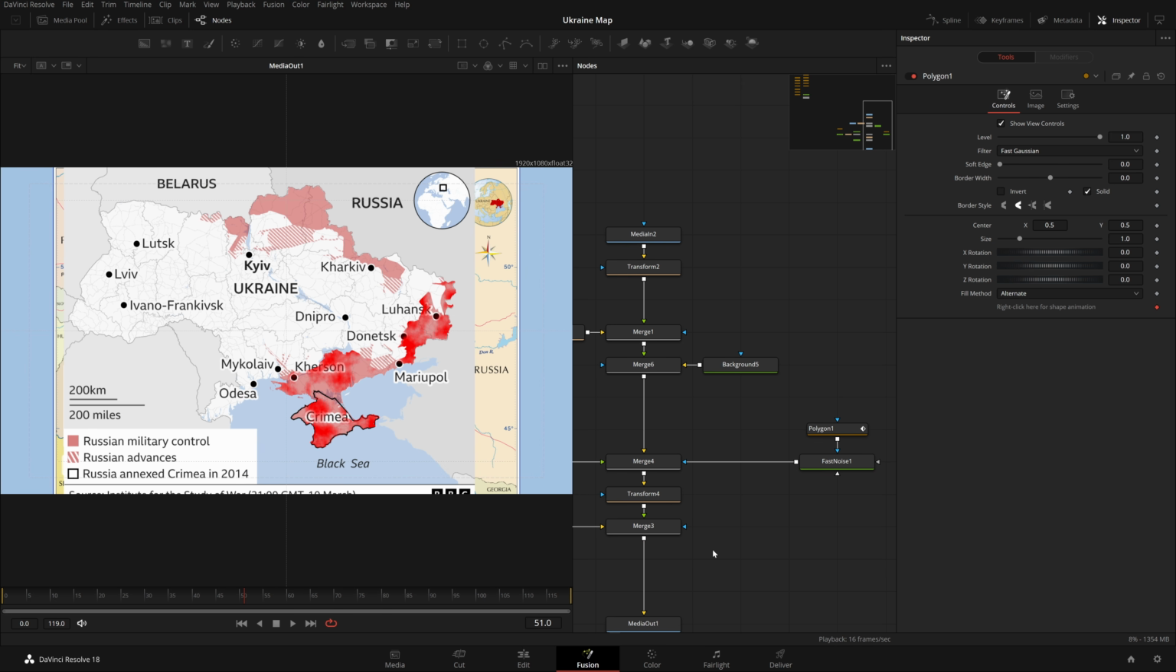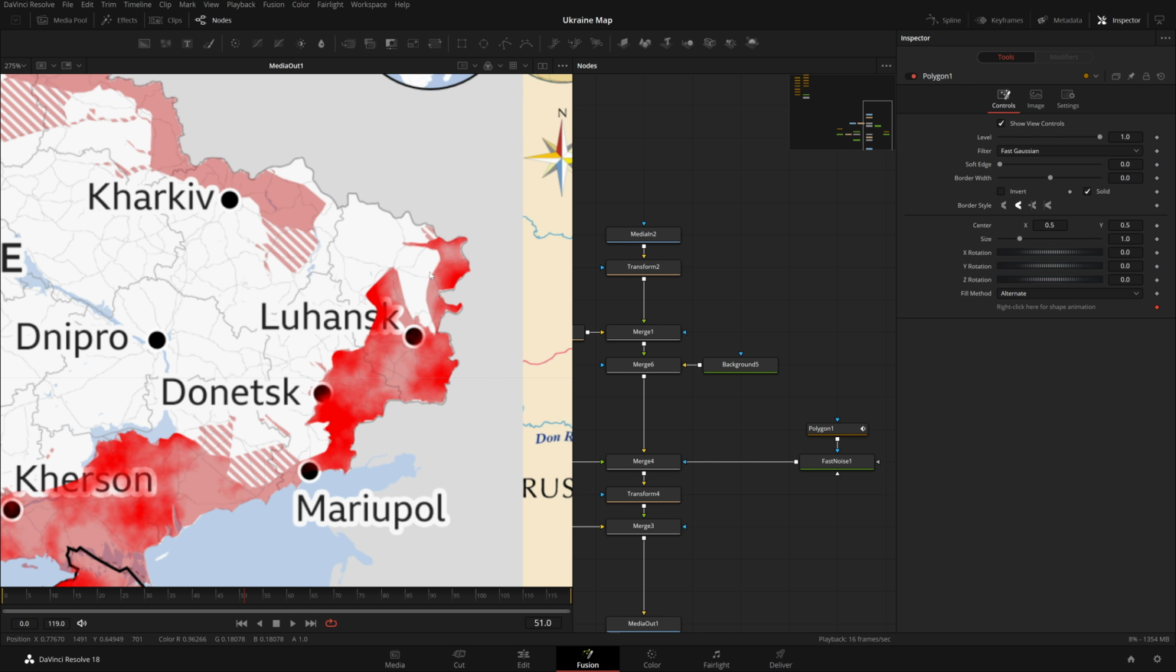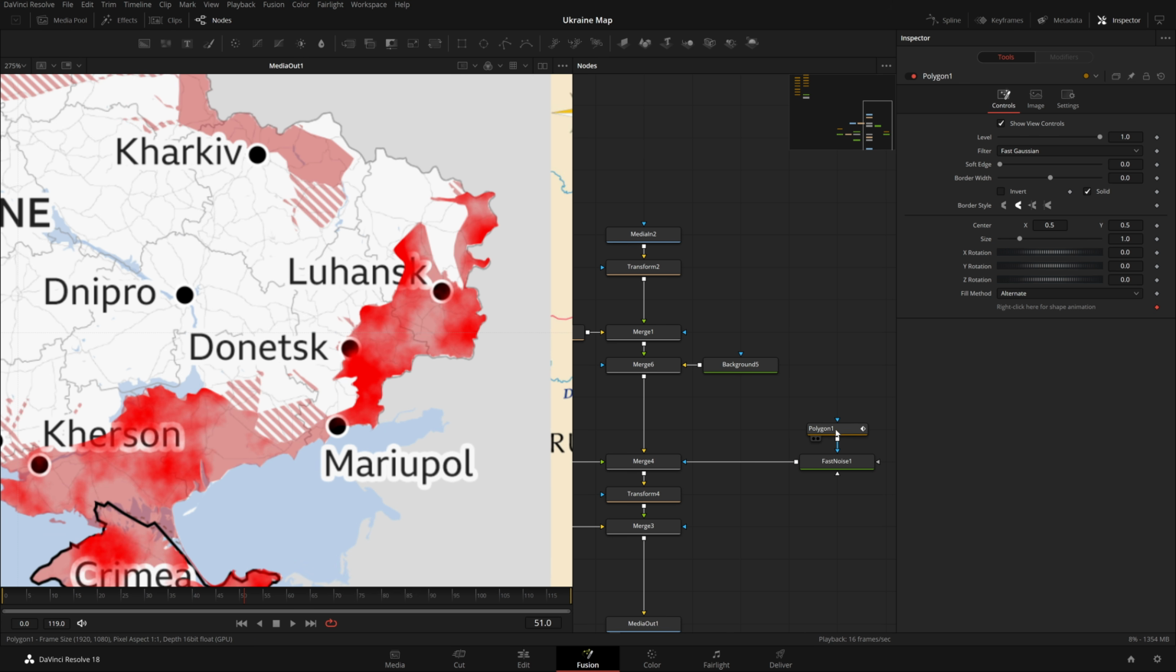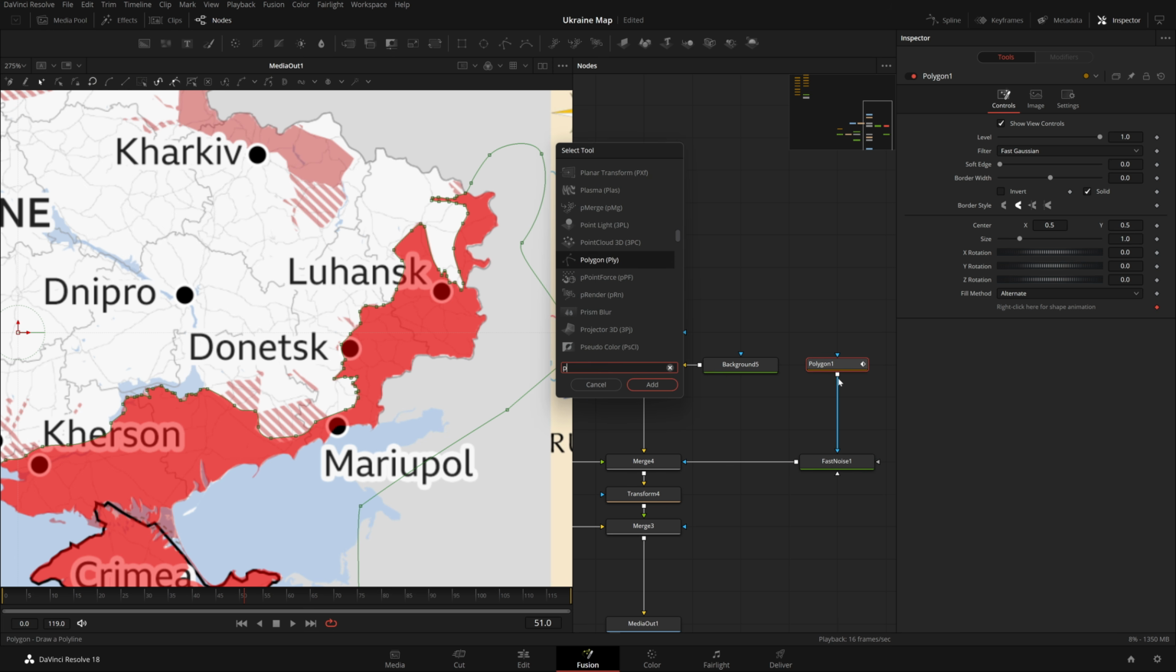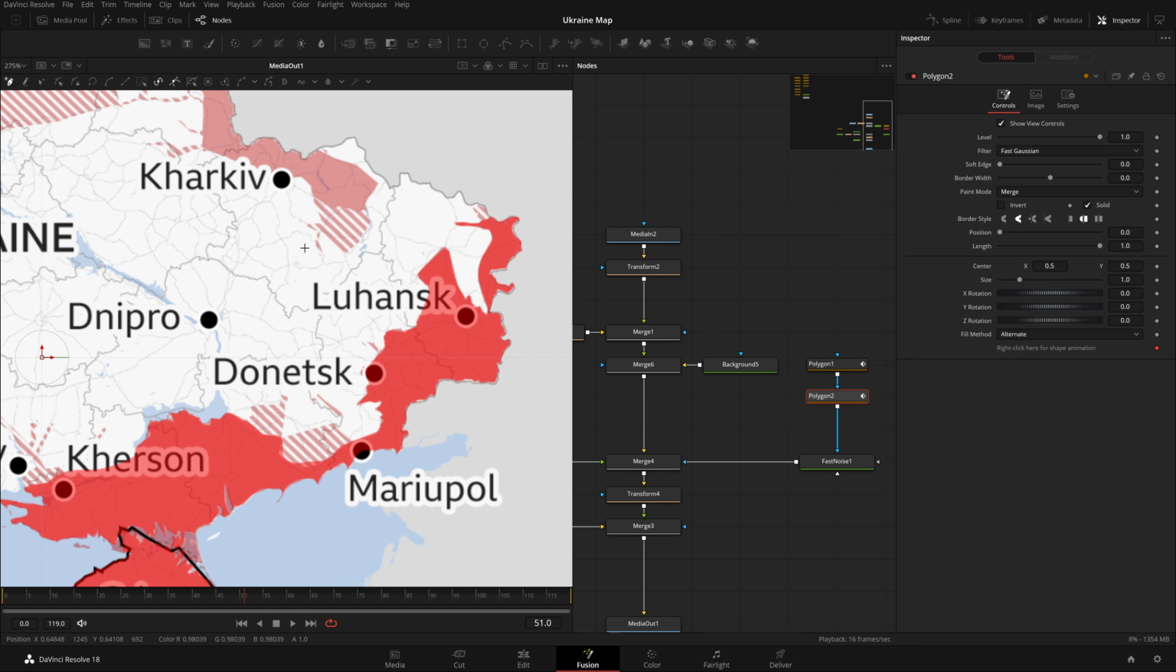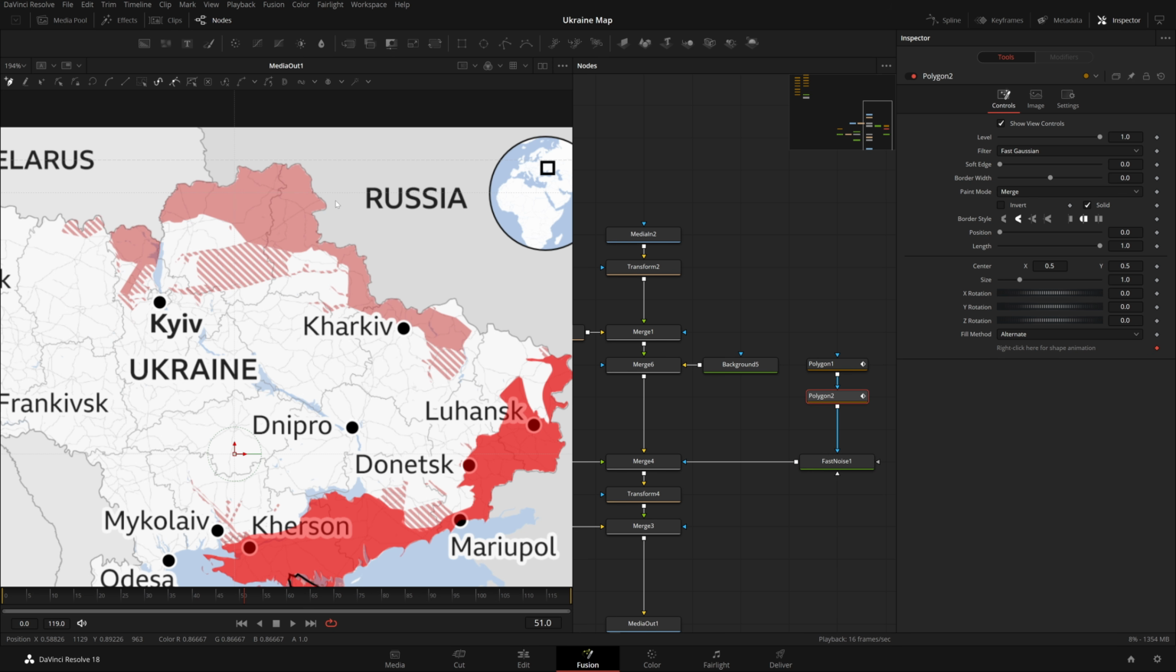Okay, now if I see media out, we can see the part where Russia invaded, so it's this, and after this polygon, we can add another polygon, and with this polygon we can do the upper part likewise.